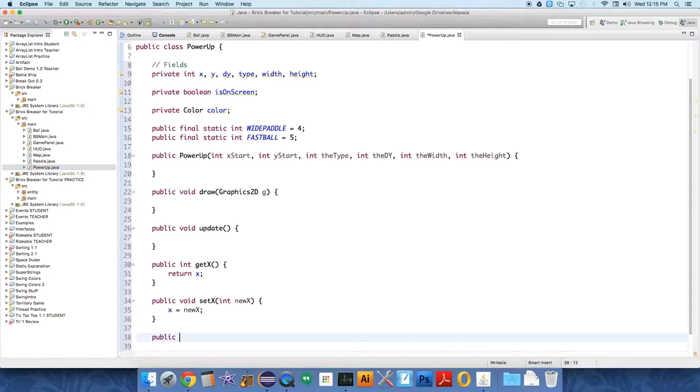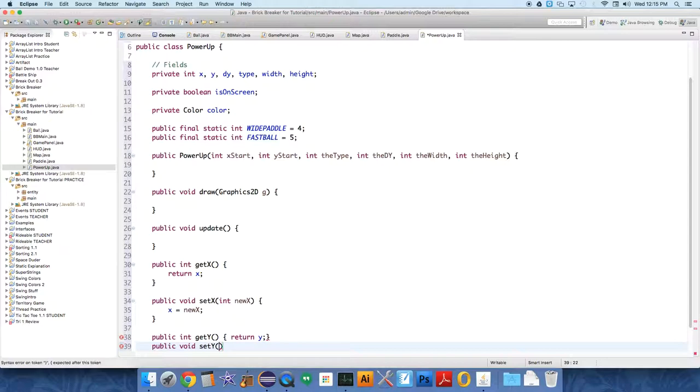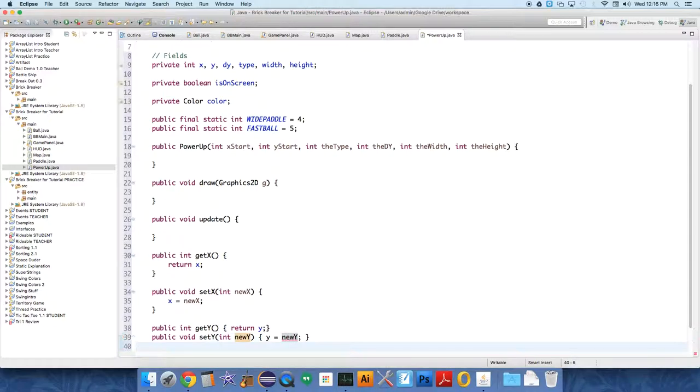So public int getY, return Y. I mean, these things are so quick to write. Sometimes it's faster to type them than it is to auto-implement them. setY, int newY. So you're saying, hey, whenever somebody wants to use this method, please pass over newY, and we will then just set the value of our Y to the new value that you want to set Y to. And we'll do the same for all of the fields.